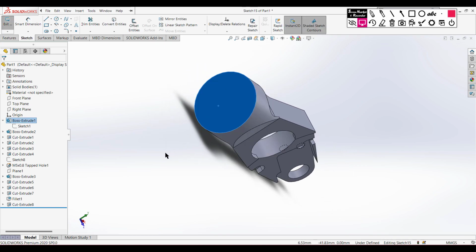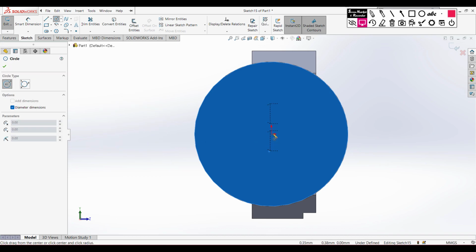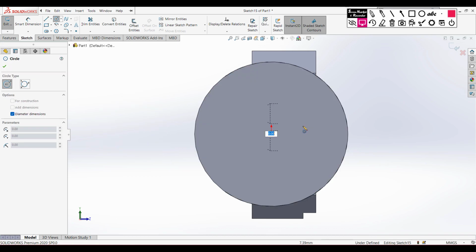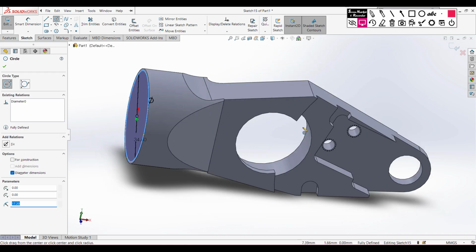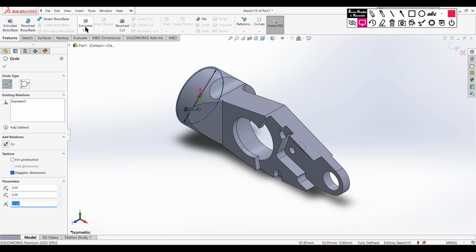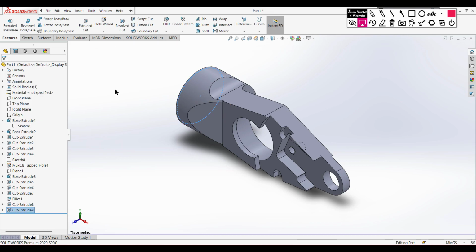Now sketch, now normal to it. Now select the sketch circle here and draw a circle of 34.4 unit. Okay, now isometric it for a better view. Now go to features and now extrude cut. Now extrude cut it to 8 unit. Okay, this 8 unit extrude cut has been done.